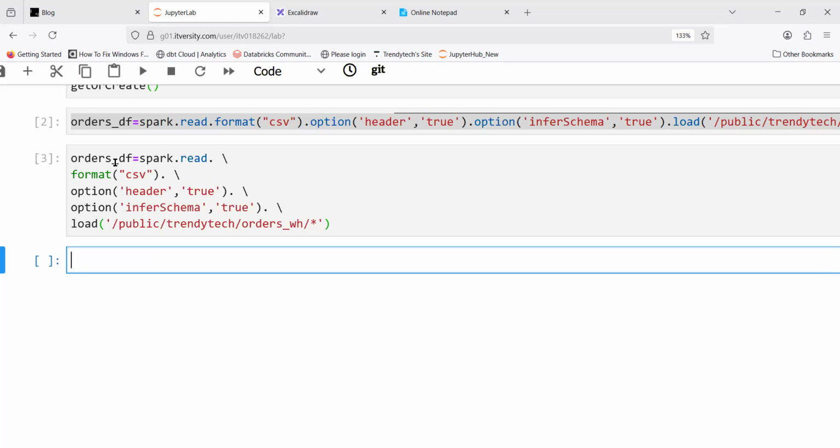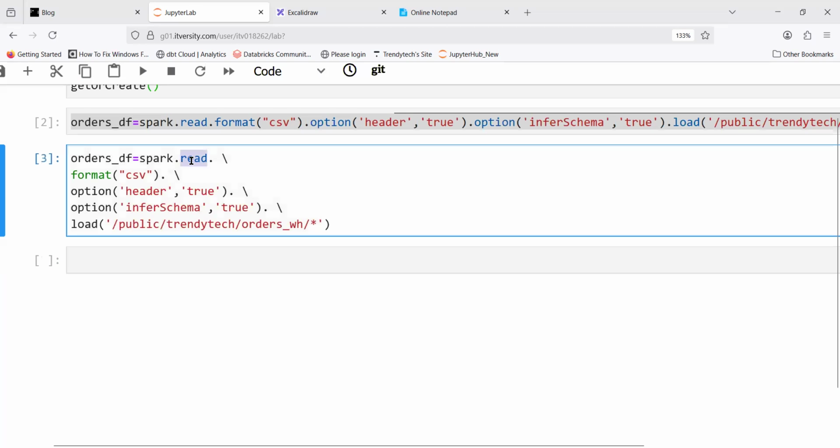Got it? So from the Spark session, I am getting a read method, and now I have to think about how and what I have to read. I have to read a CSV file. My data set contains the header, and I want Spark to infer the schema, and this is the location of the data set.